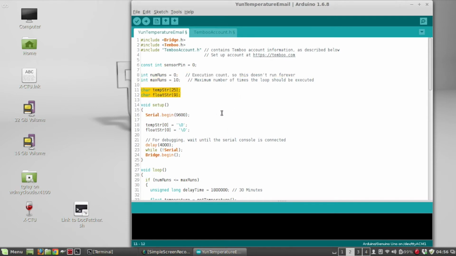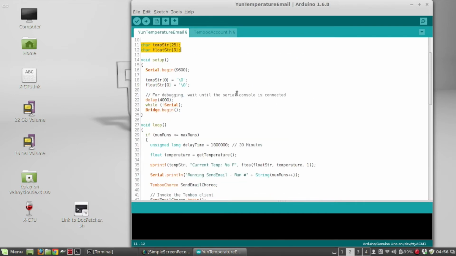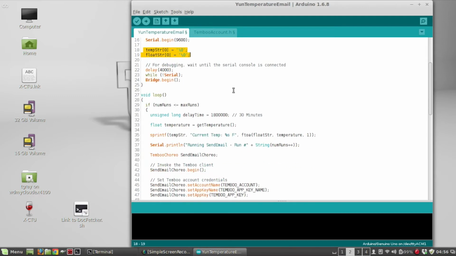These are just some arrays to set up a string that's going to hold the temperature information. Set up, I'm writing some stuff to the serial monitor. Again, this is for some string formatting.